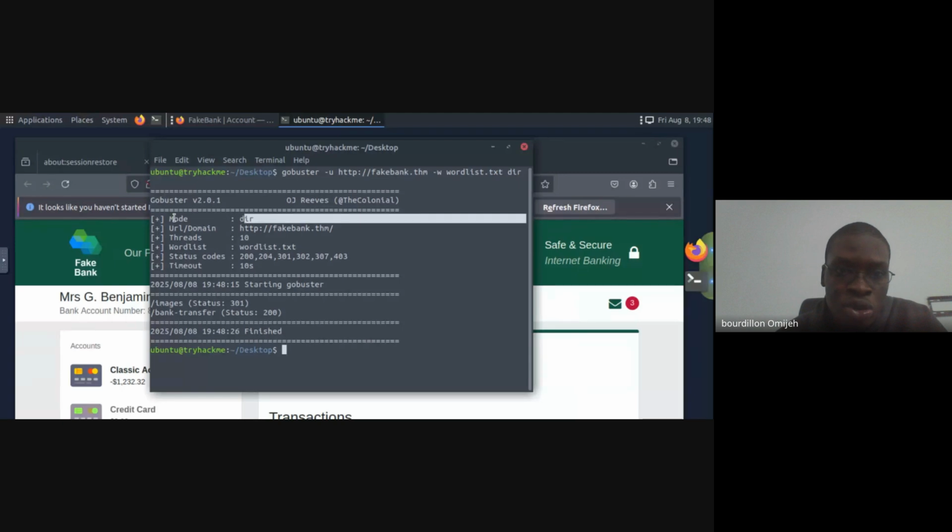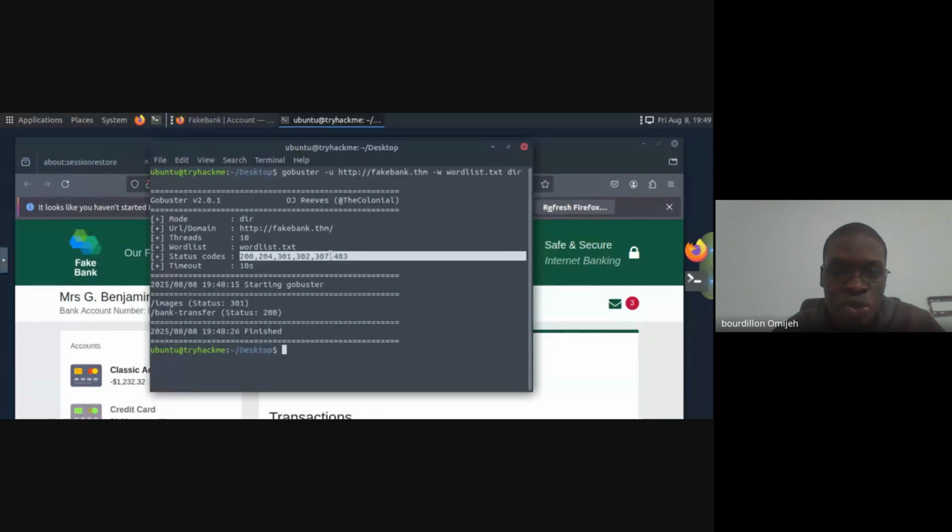The mode is this here. It's telling you what mode it is: dir. Remember, I said directory is just another name for folder. So we're scanning folders. That's what it's saying here. The URL or domain is telling you what domain we are scanning, which is what we inputted. Threads, blah blah blah, all these things are not important. Status codes, we'll talk about in the future. Okay, it's quite simple.